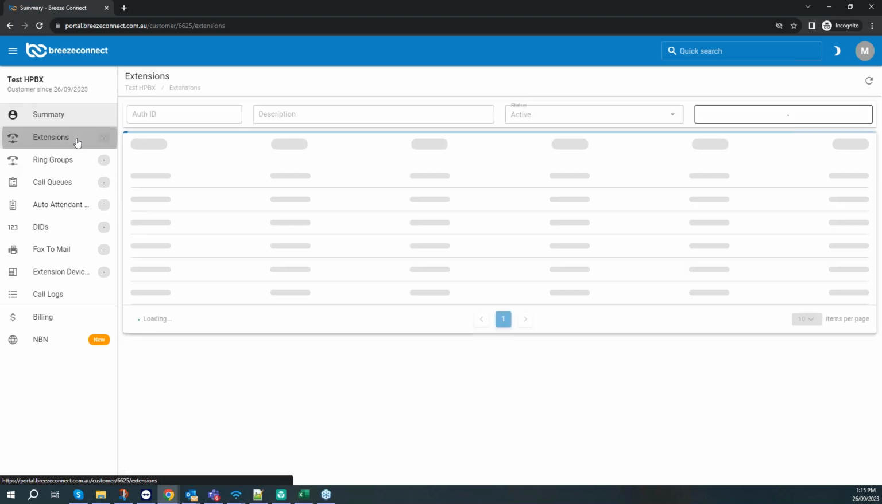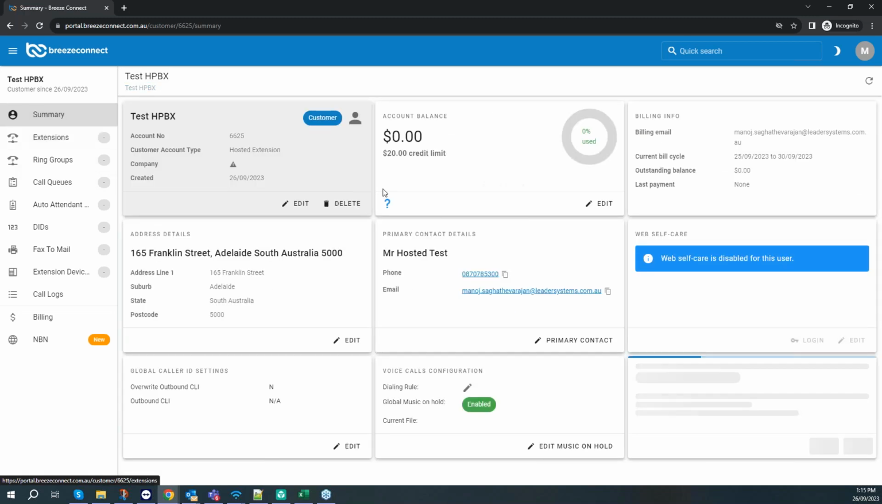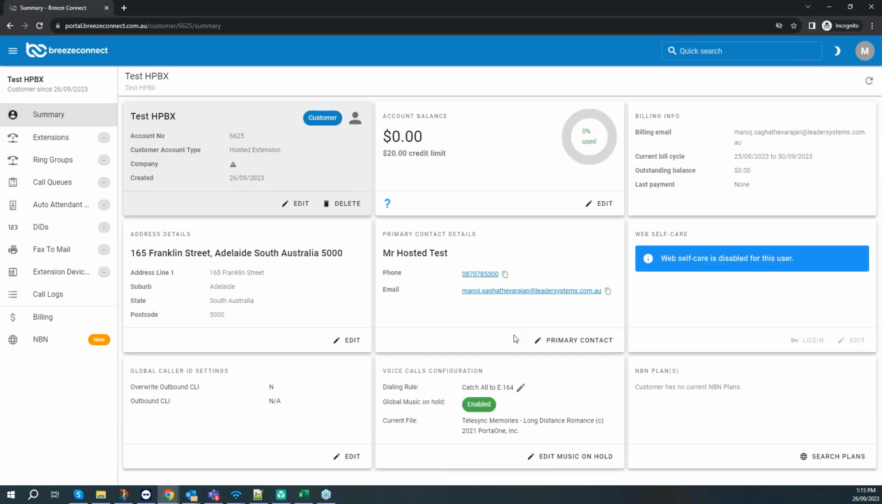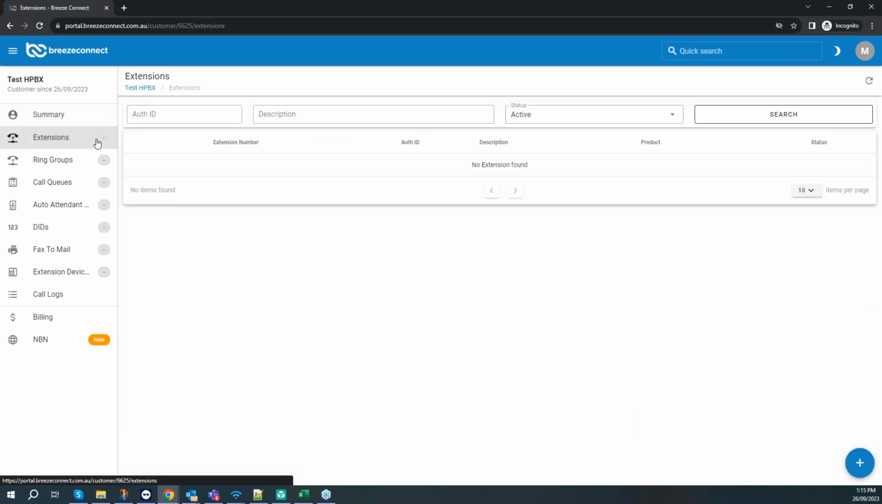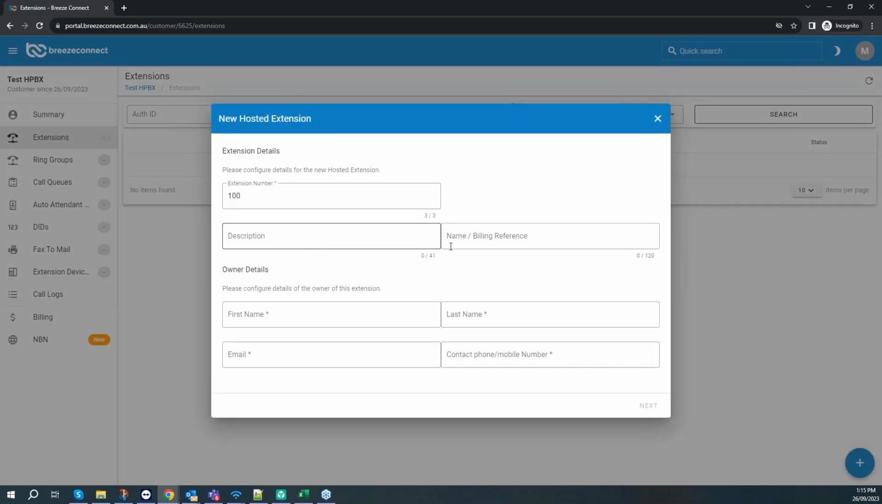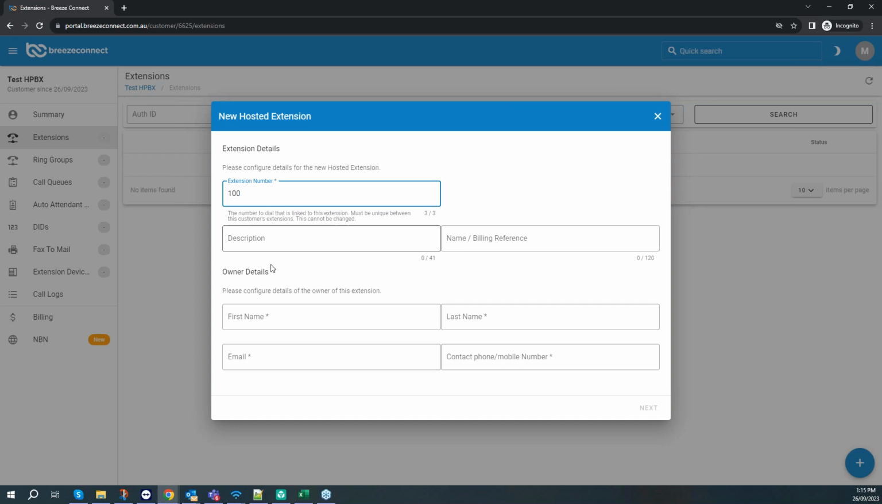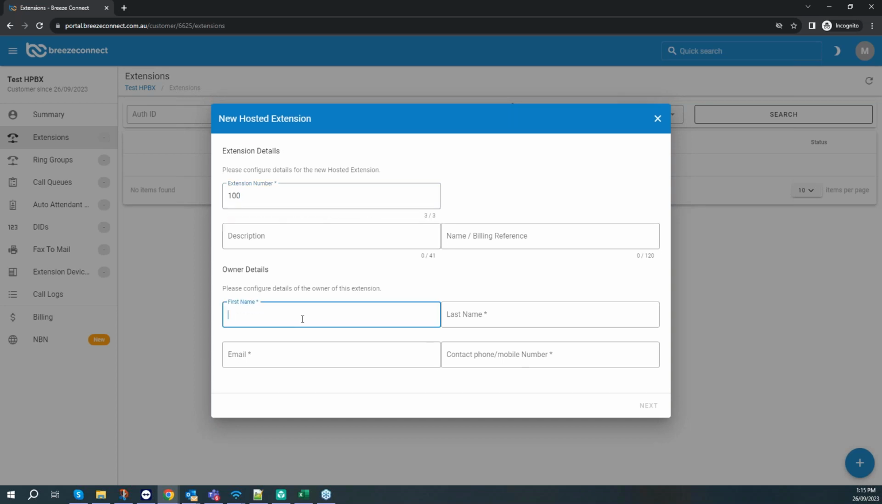So this is the same as the previous dashboard with the hosted SIP trunk customer. And if you want to create an extension, you go onto the extension, click on add. You'll be adding the extension number by default, but you would still be able to edit it. You can give a name, extension 1.